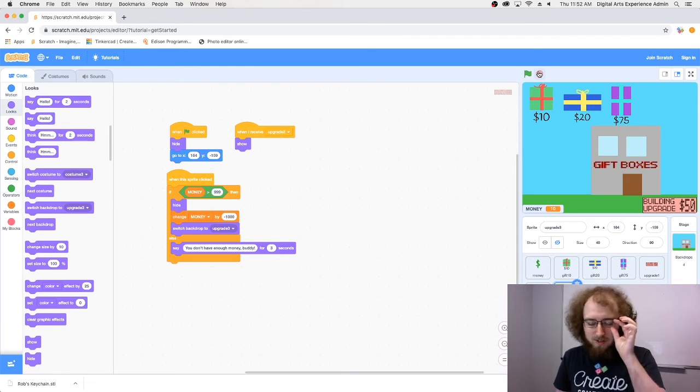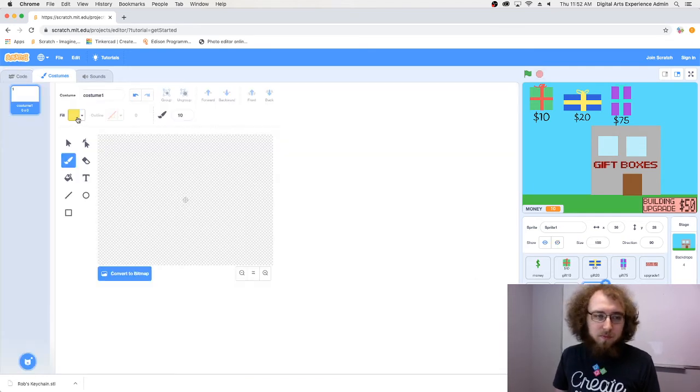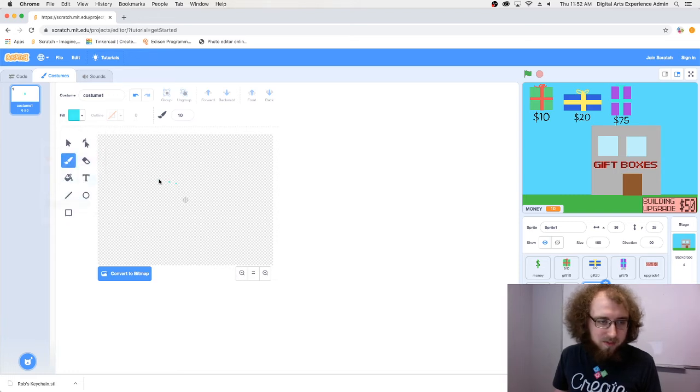So what we'll do is we'll make it so that whenever we upgrade, we have more gift boxes we can buy. So I'm going to design a couple more new ones. This one will be cyan, or sort of cyan, I guess. If I can actually, there we go.